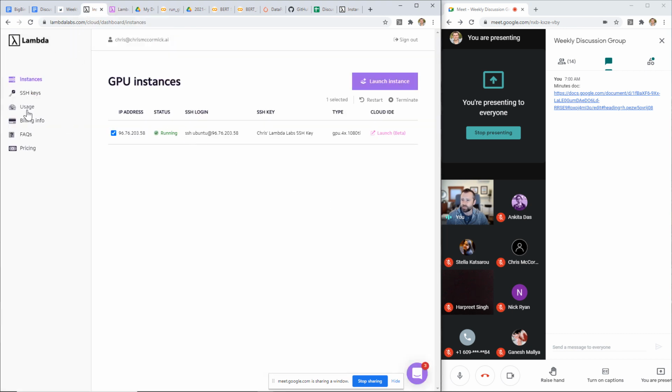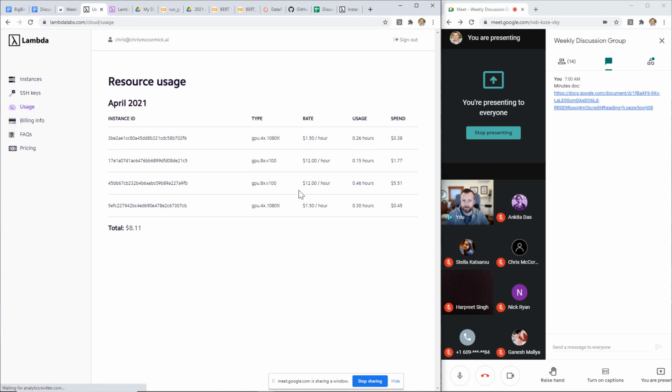This one's nice and cheap, so I think I can just leave it running for a little while here. Where is it at? It's this one? Yeah. We've only spent 38 cents while we've been sitting here. That's good. Cool.